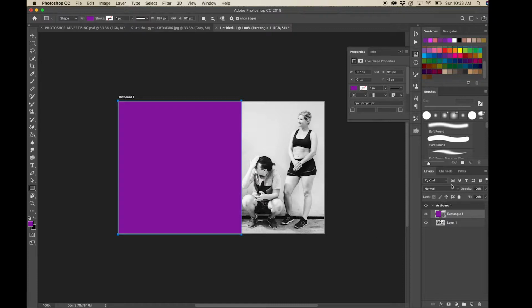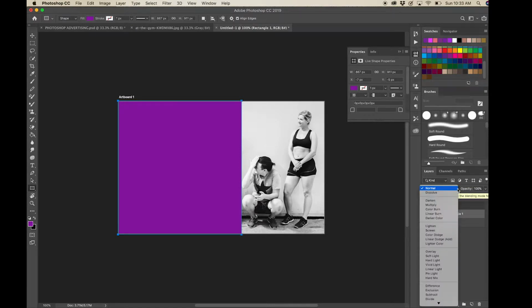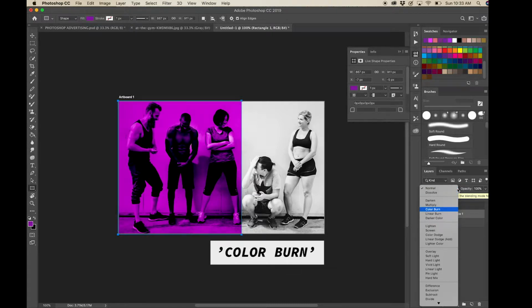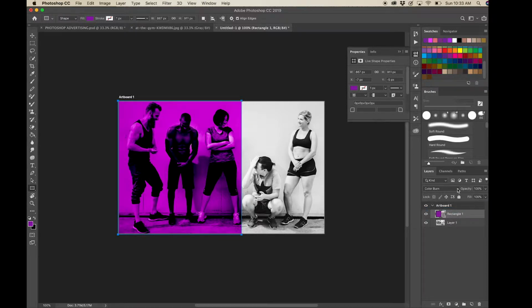And if you go here on the right side, on the layers panel, here where it says normal, you click there, and now you have multiple options. So let's scroll down. The one that I pick is color burn. I like that one. It's very bright and intense. So let's select that one. Now we have our shape.